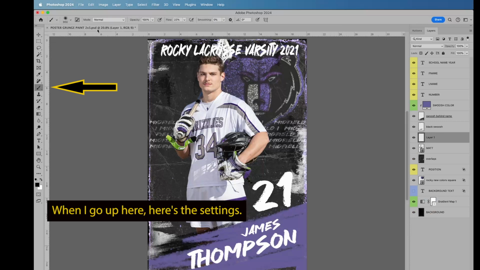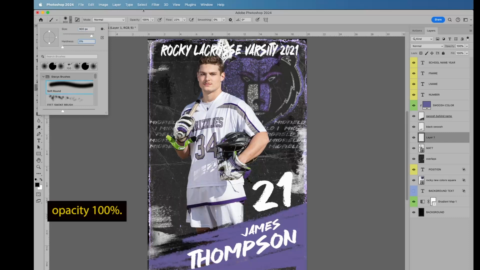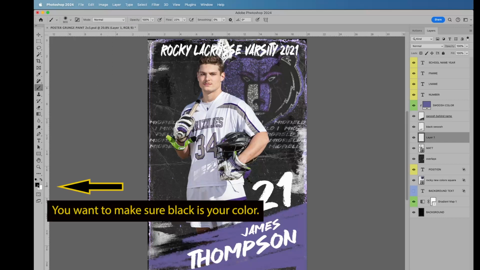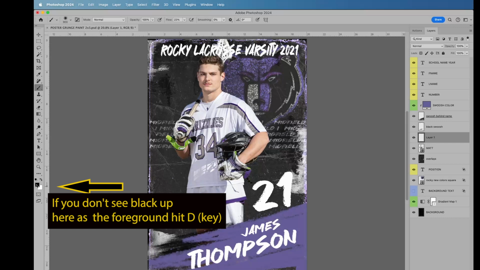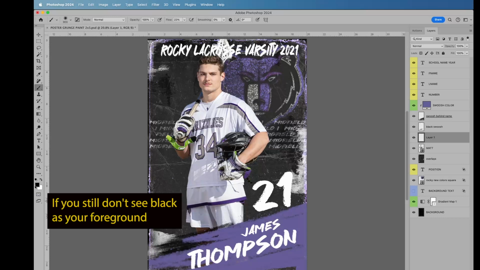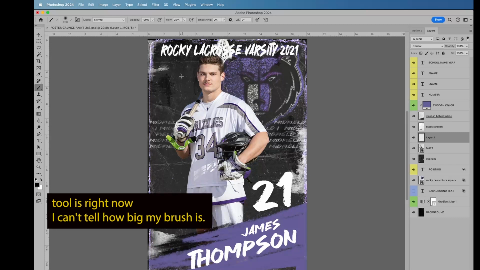And you have your layer selected, and you're going to go to your brush tool. I'm going to go up here, here's the settings. I'm going to make sure its hardness is down to 0. Opacity 100%. You want to make sure black is your color. If you don't see black up here as the foreground, hit D. That'll bring up the default colors of black and white. If you still don't see black as your foreground, hit X and it will switch the two colors, so then you'll have black.